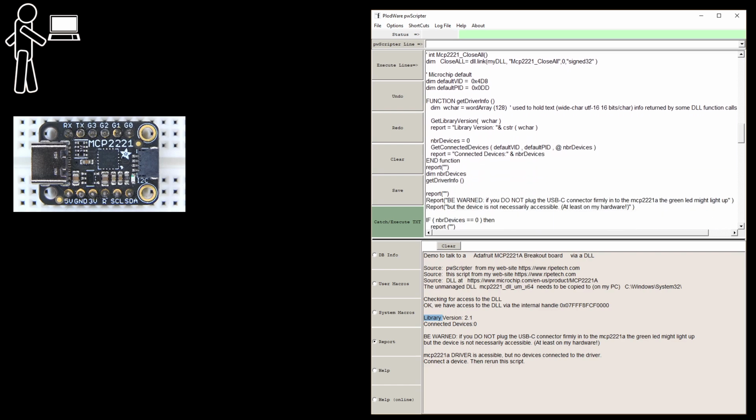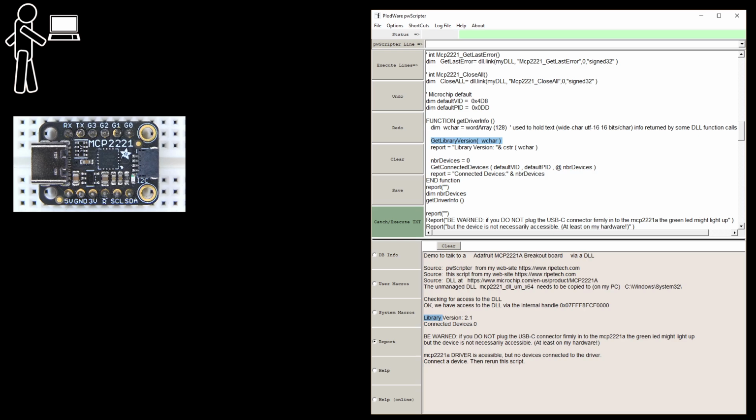Then here we call a function, get driver info. This is where it's defined. And in there we call get library version with a parameter, a pointer to a memory area, which can be written into to hold a text string. We call the library get library version. It puts information into this memory area, which is defined up here. And then it prints out library version is, and it then converts that text into a character string and sends it to the screen. So library version 2.1.